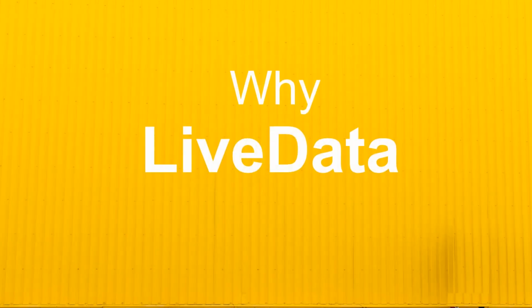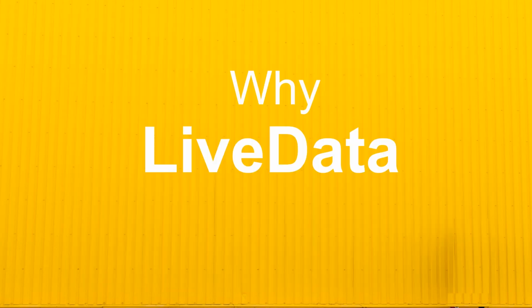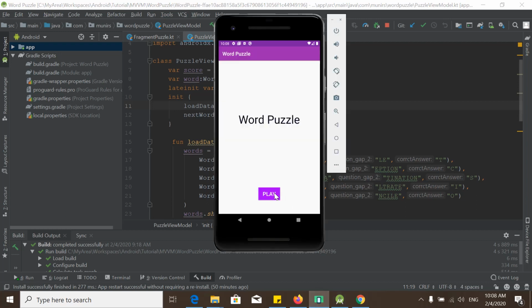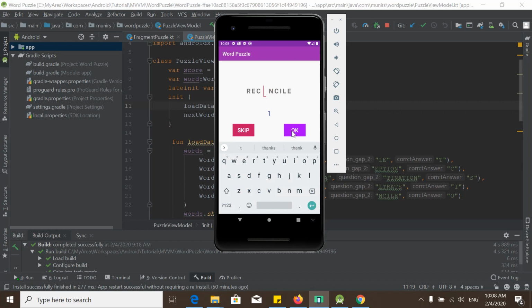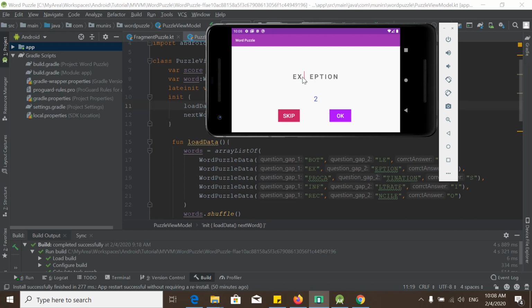So why do we use LiveData? Well, to get the answer, we need to go backward a little to our previous tutorial where we applied ViewModel in our project. Let's see how our project looks in its current state. Last time our app looks like this, and we can press any value here, and if I rotate the phone, the value is not changed, the word is not changed and the score is not changed as well.